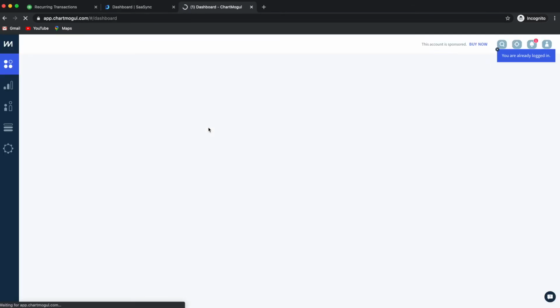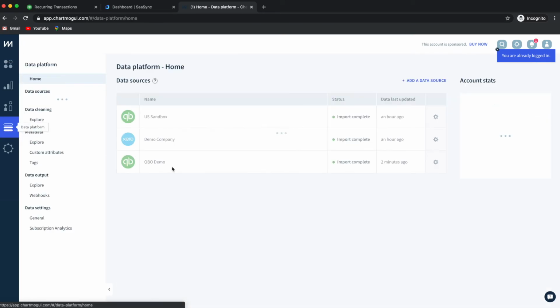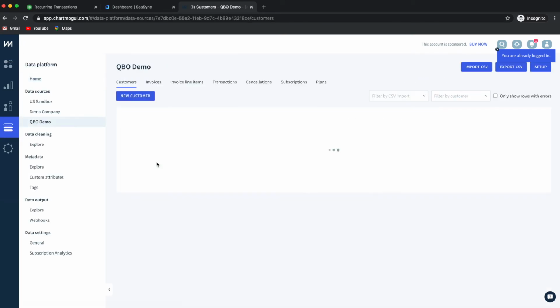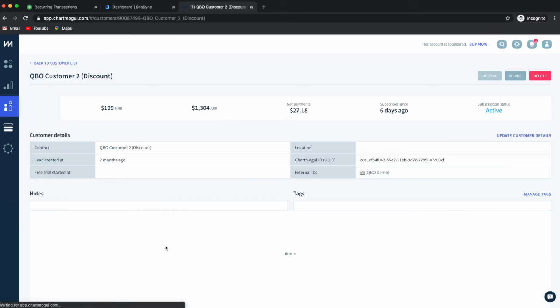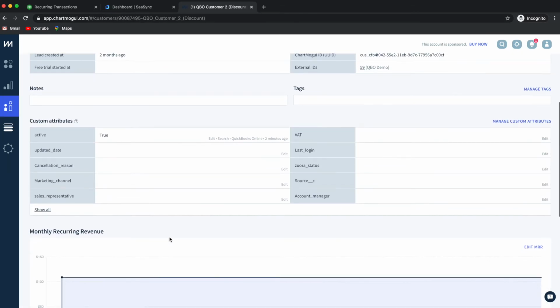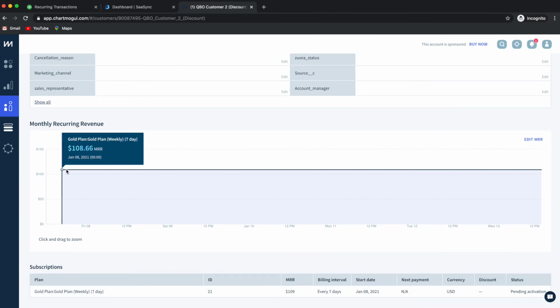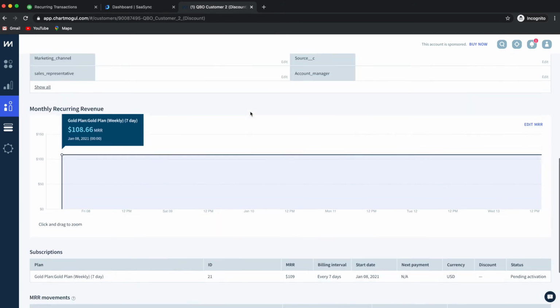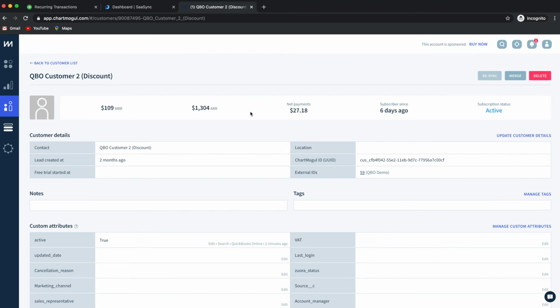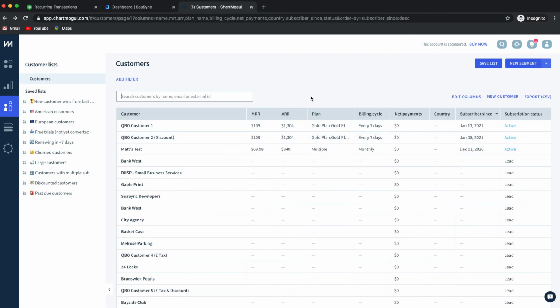If we come back and look at our data source that we created, you'll see that the data has synced across. If I first select QBO customer 2, and we come down and look at it, we see that the data has synced. It's got an MRR of $108, and you can see the plan that they're on and the transaction that came across. And so this was 100% automatic because it was a manual invoice that had the service period included on the line item description.